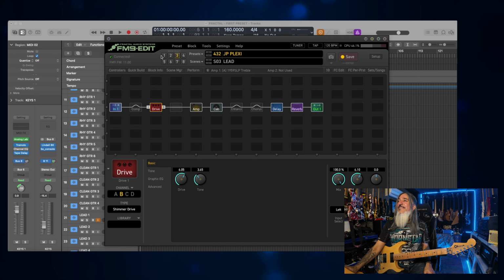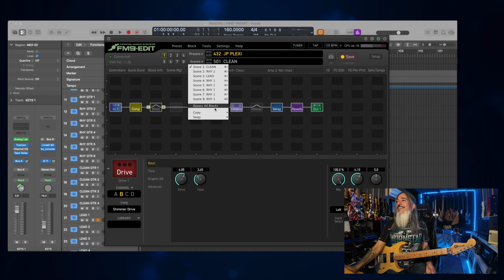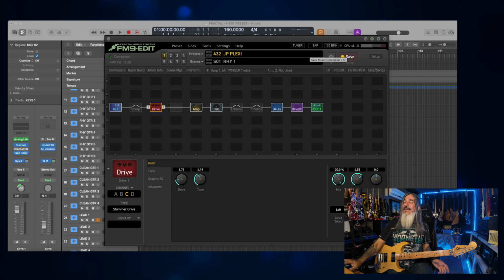So what I'm going to do is switch that back because, hey, I'm going to go for kind of high gain rhythm first. So I'll go over to my scenes again and I'll swap scene number 1 for scene number 4. So I have my rhythm 1 there as well, but you can reconfigure if you want to.